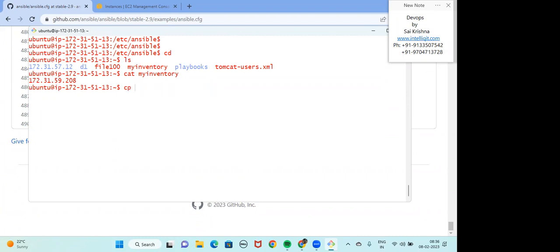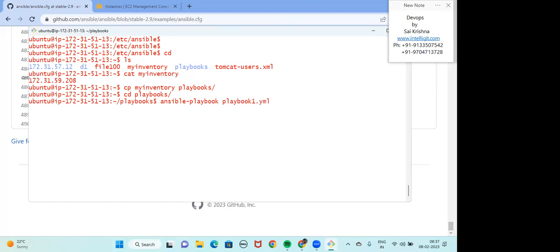Let me copy my inventory into the location where the playbooks are present. Let's go to the playbooks folder. ansible-playbook. Which playbook do you want to execute? Playbook1.yaml -b. And then you have to give an option called -i. What is the name of the inventory file we are working on?